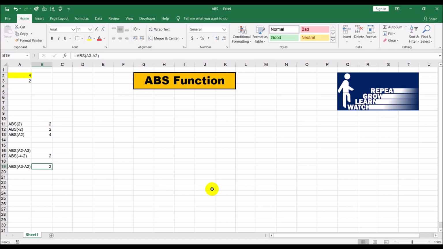So that is how you use the absolute function. That brings us to the end of this video. Like I said, this is going to be a series of videos, and it will be a very short video each time because we'll only be discussing one particular function in each video. So each video would be about 3 to 5 minutes long maximum.